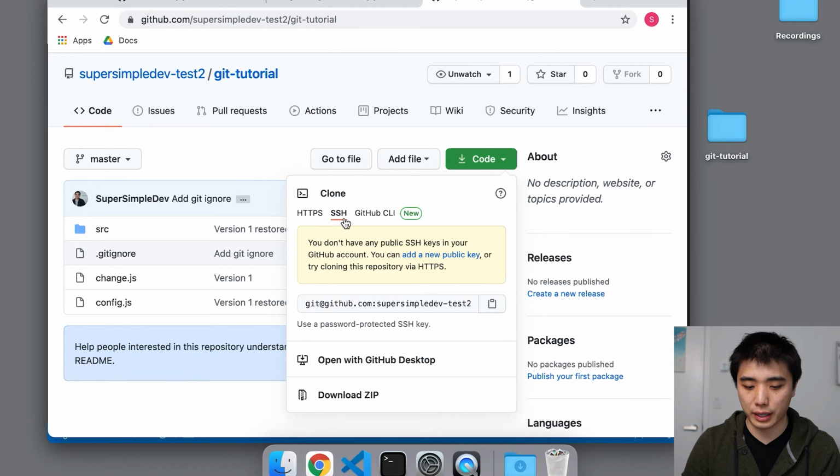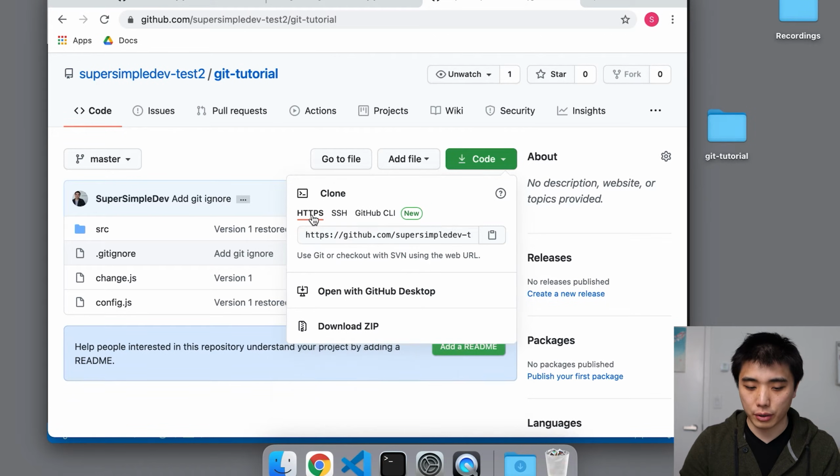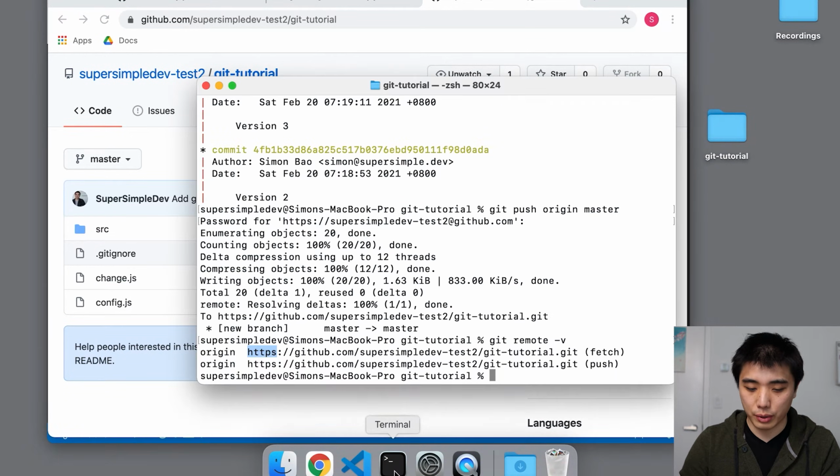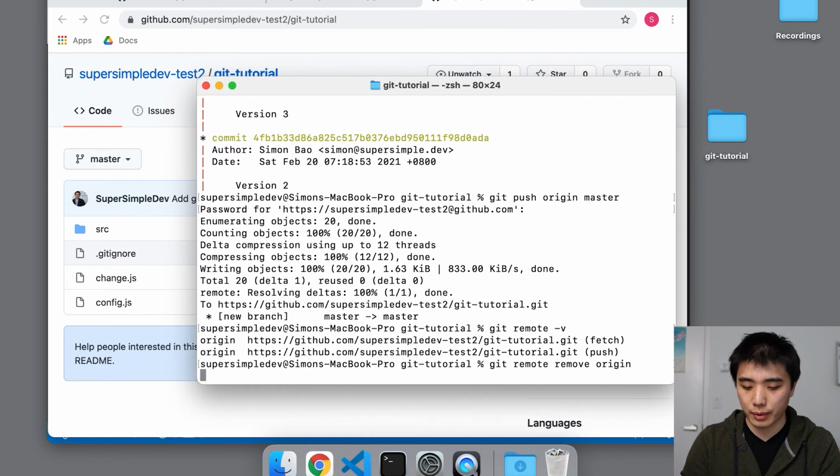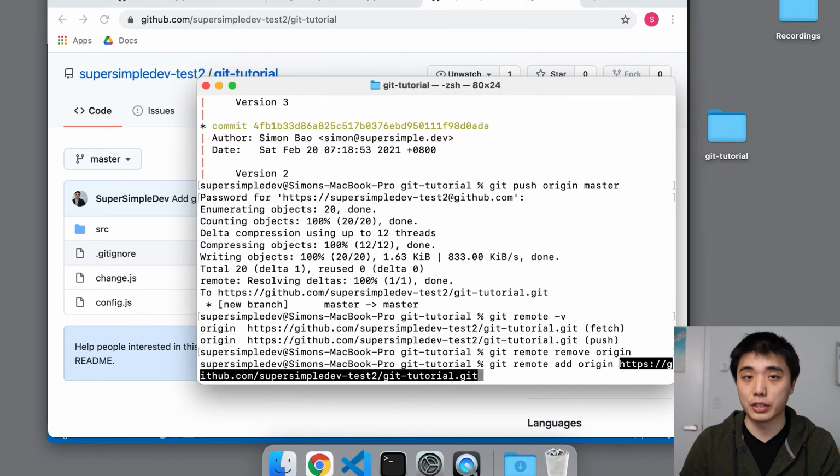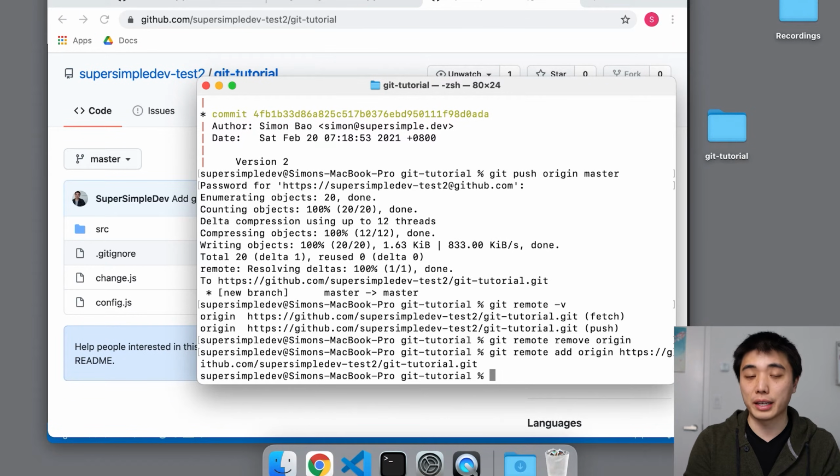Make sure that you're not in the SSH section. We're going to learn more about SSH later. So copy and paste this. What you need to do is git remote remove origin and then git remote add origin. We're going to re-add it with the HTTPS URL and then try git push again.